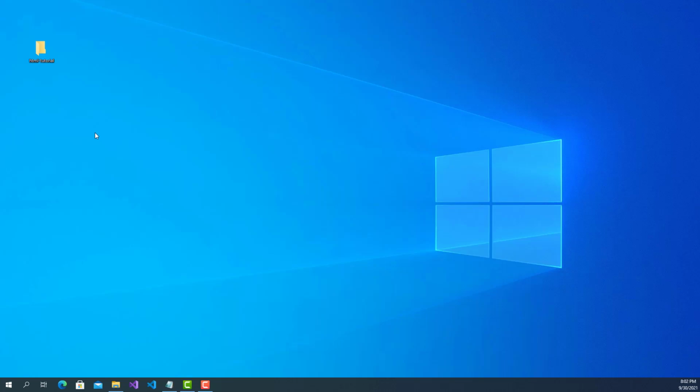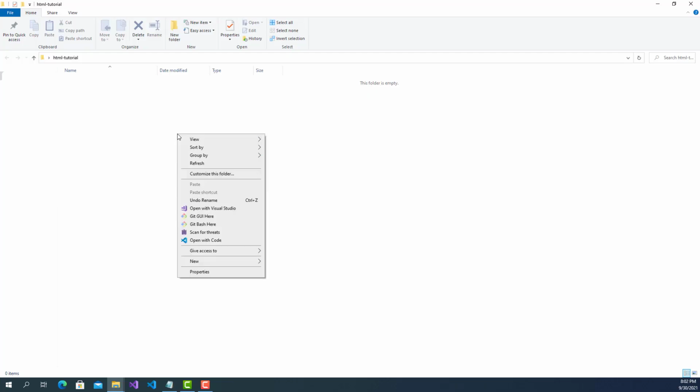So I have created a project called HTML tutorial. Once we open it, we have the option to right click on it and open with the code. So basically open the whole project, which in our case is going to be an empty project. We will have the option to open that project with Visual Studio Code.